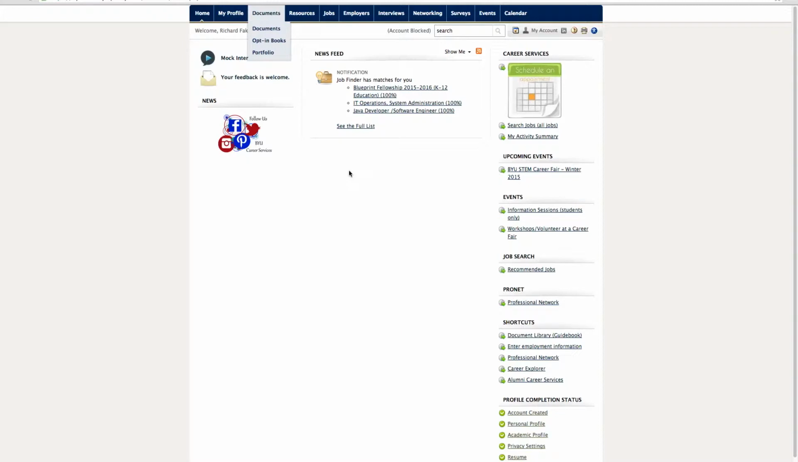So right here on their home screen, you'll notice that they have a news feed where they'll have job notifications come up, different things on the schedule or on the calendar that are near approaching. There's the different events. There's different shortcuts that they can click on. So we're going to go up here to the My Profile tab and explore a little bit.